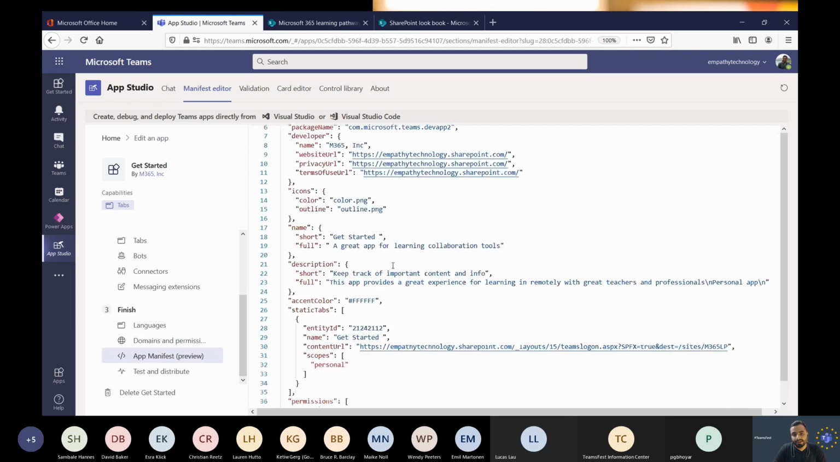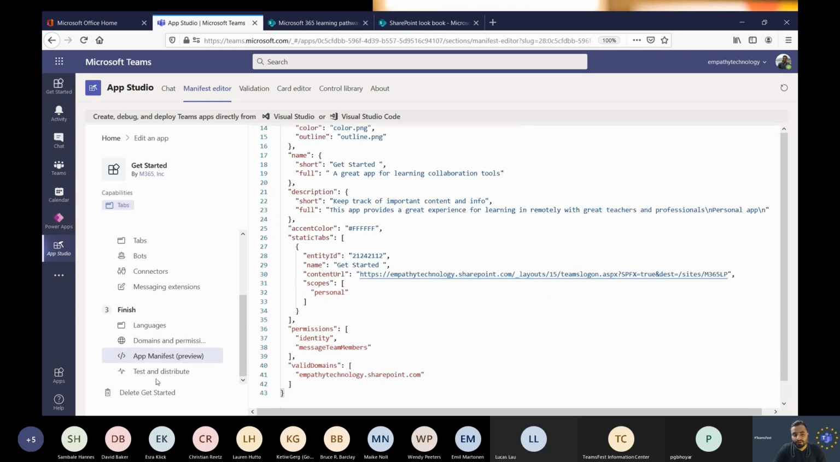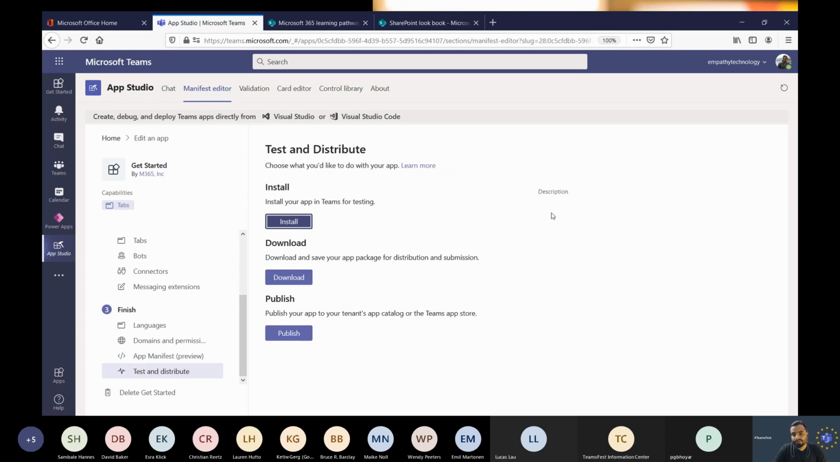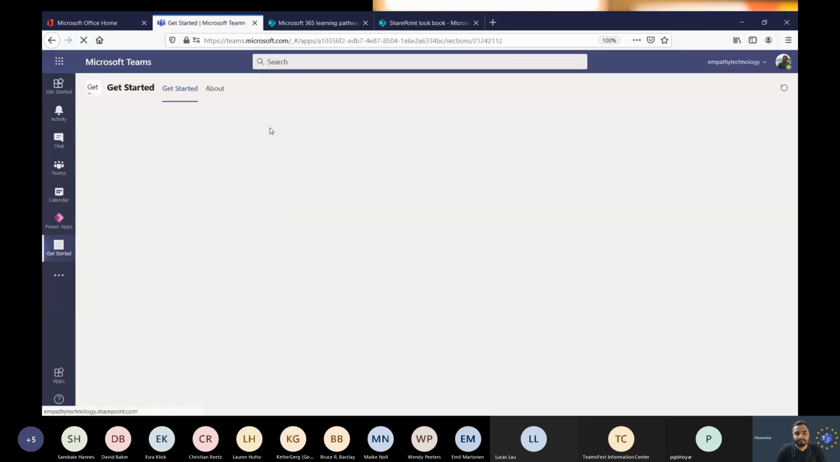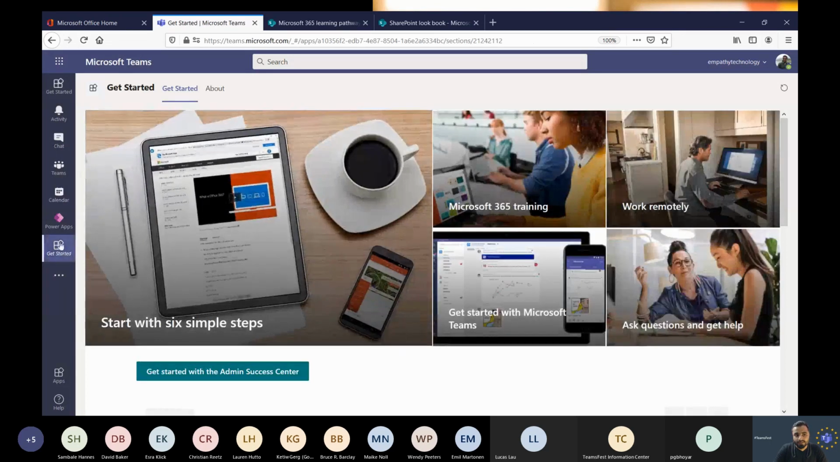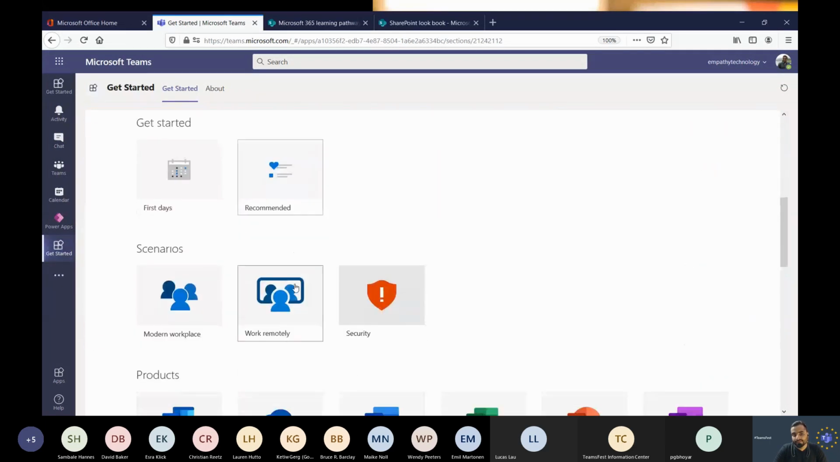And this is where you can see what the app manifest looks like. When you go to test and distribute, if there's any error, it will highlight over here. Otherwise, you're good to go and install it. When you click on install, right, you see get started here, install it, and you're done. So this time it automatically gets created, and you see this is my new get started, and that is something I created in the past, but right now I created this get started for you guys.